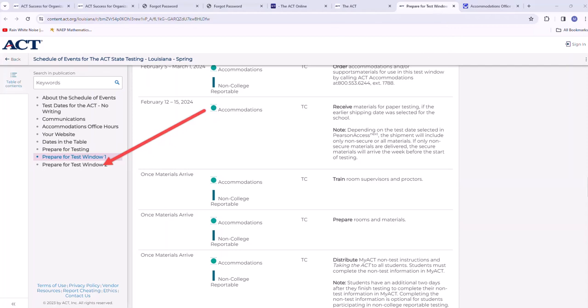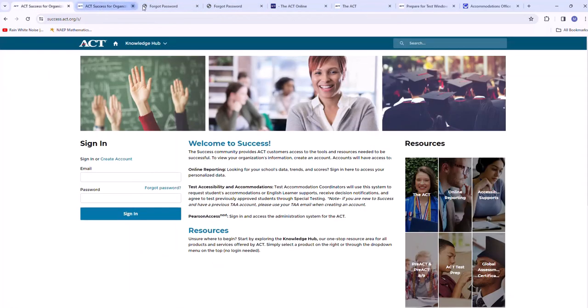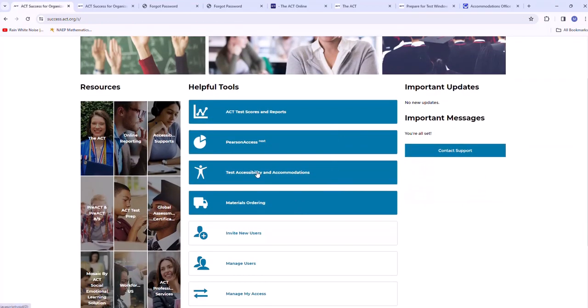All right, any questions at this point? All right, and before Ms. Veal comes on, let me go to success. So I'm going to go into success. Okay, so I'm going to success, and the reason I'm going to success is because that's the only way I can get to TAA, is to go through success.